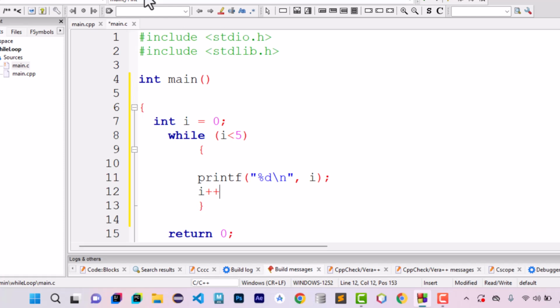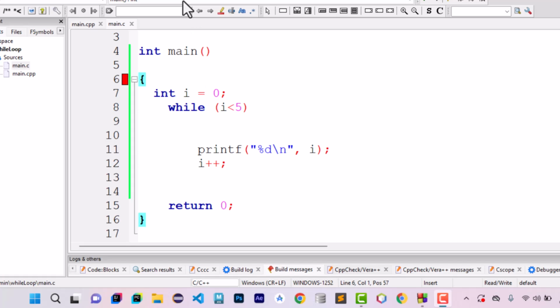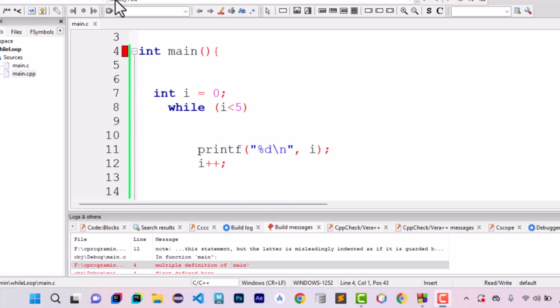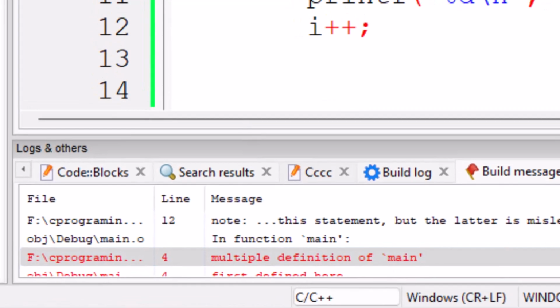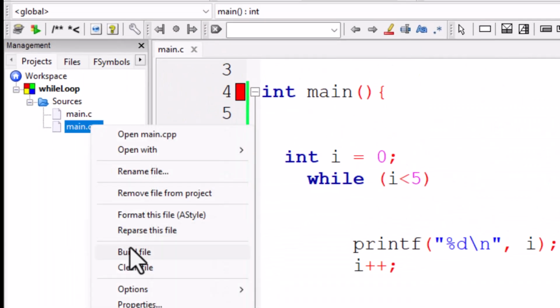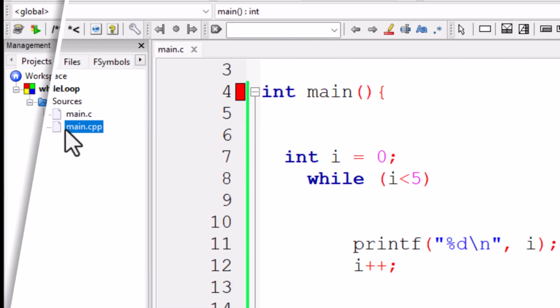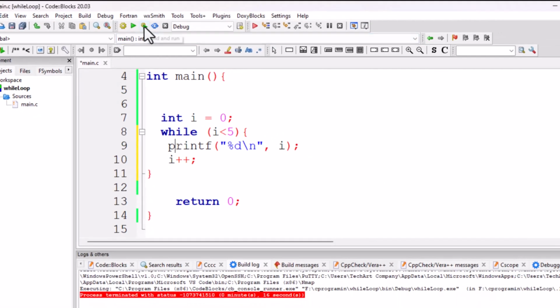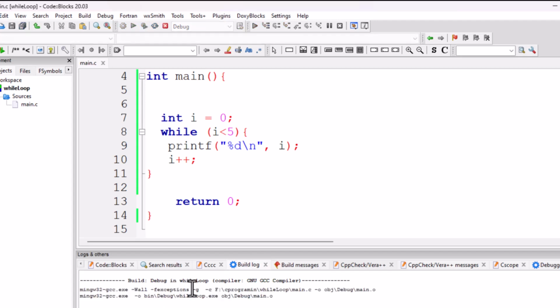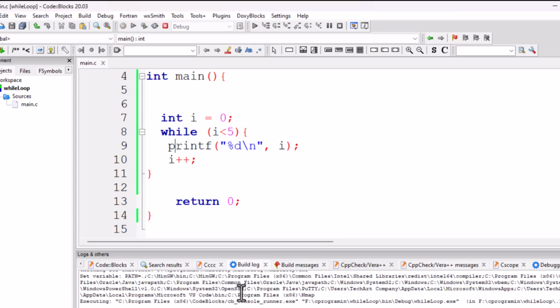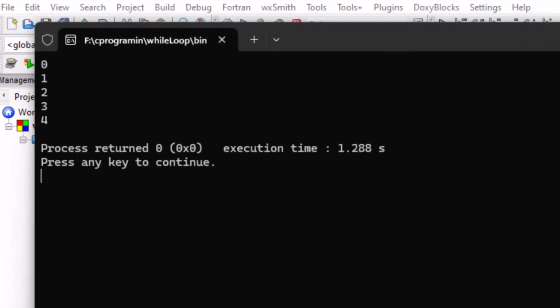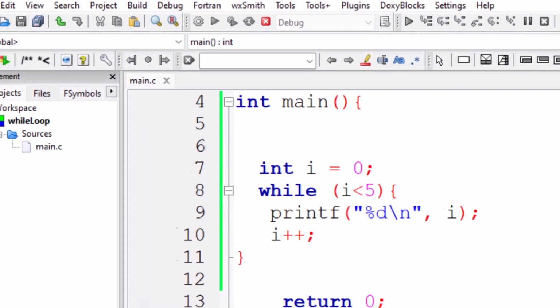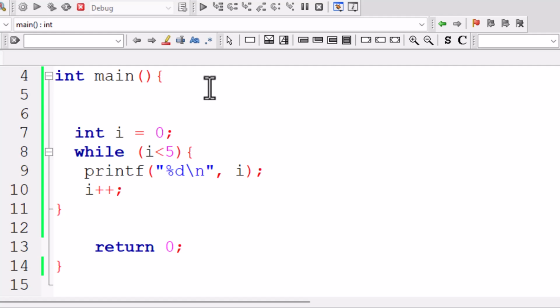Let's see what we have. Compile it. It says multiple definition of main. Maybe this one is affecting, so we should delete it. Okay, I have deleted it. Let's find out if this can run. Building the bug, then compiling, and there we are: 0, 1, 2, 3, 4. So 5 is not included, because that is the condition.